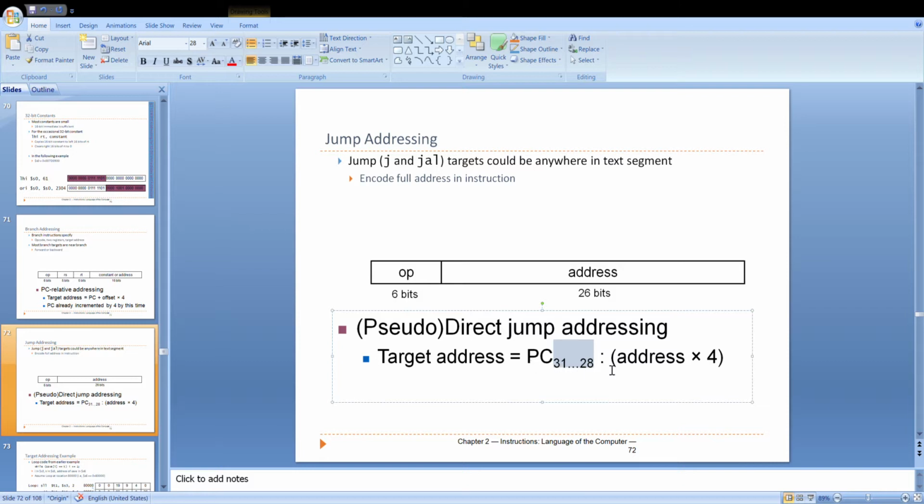And then the bottom 28 bits, really 26 of them, come from this constant. And then the last 2 bits are just 0. I really should draw a picture to show how the target address is constructed.